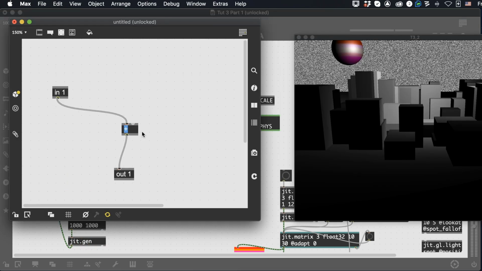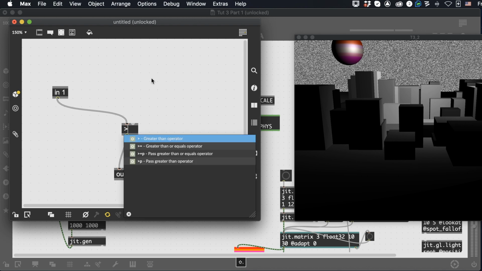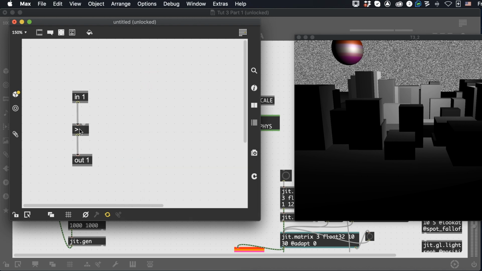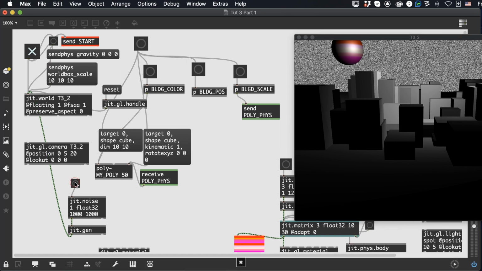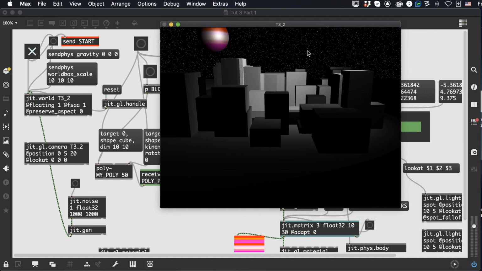One of the things we can use in jit.gen is greater than and less than. And greater than and less than return a 1 if they're true and a 0 if they're false. So we can look at these random numbers and say, hey, are you greater than 0.99? And if they are, they'll come back as 1, which in this case will show up as white. And if they're not, they'll come back as 0, which will show up as black. So that's an instant starry sky generator.